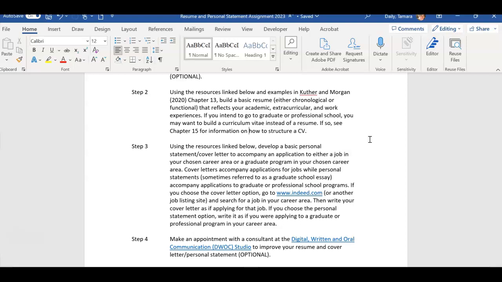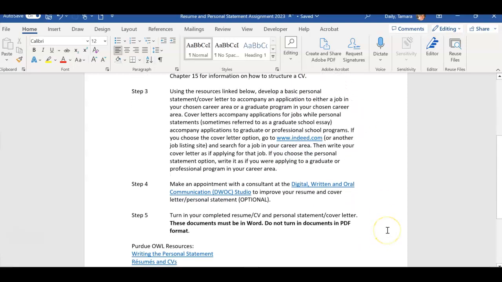Step 4, and again, this is optional. You can make an appointment with the DWOC studio to get some advice and suggestions on how to improve your resume or CV, your cover letter, personal statement. I make that optional because some people are very confident in their writing. They don't feel that that's necessary. They know that I'm going to give them feedback anyway. Others want to work with that very talented staff at the DWOC to get some additional guidance along the way. So that's up to you. You can choose whichever course you want there.